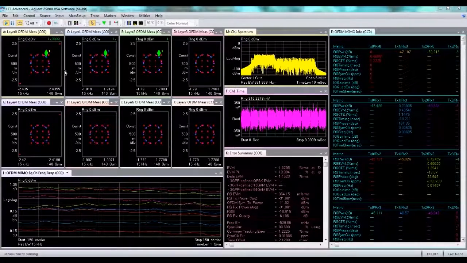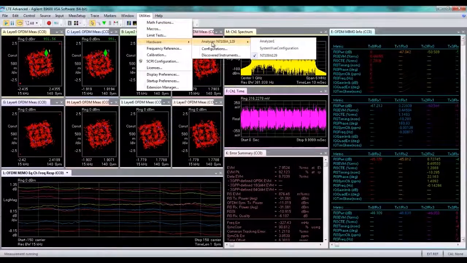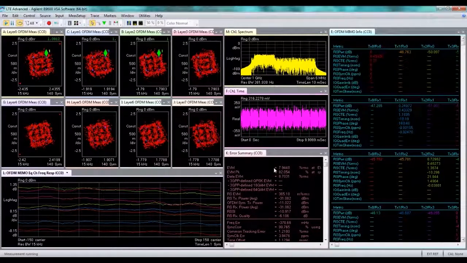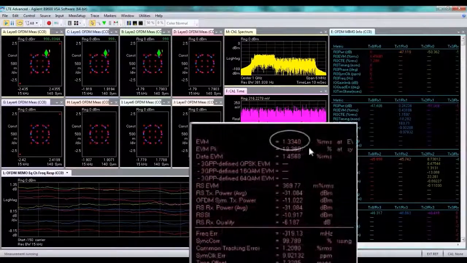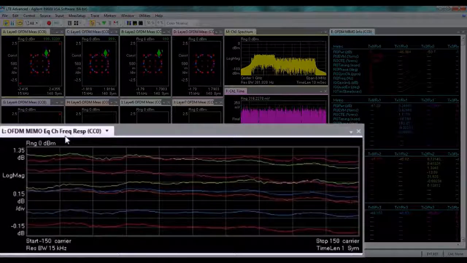We have a new instance of the 89600 VSA software that is analyzing the data acquired by the N7109A Multi-channel Analyzer. Again, the same 8x8 MIMO analysis is being performed by the software. A few things to notice and to contrast with the simulated signal that we saw earlier are the EVM, which is about 1.3%, more characteristic of real-world devices, and the MIMO channel frequency response, which displays significant differences in amplitudes and phases between the antenna elements.